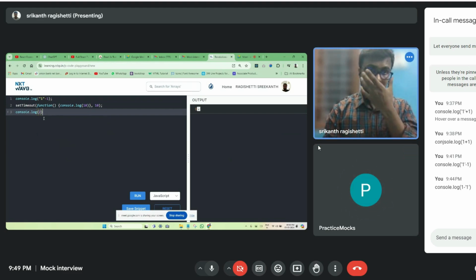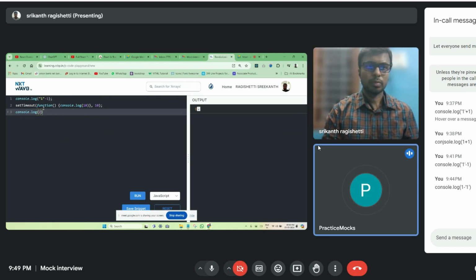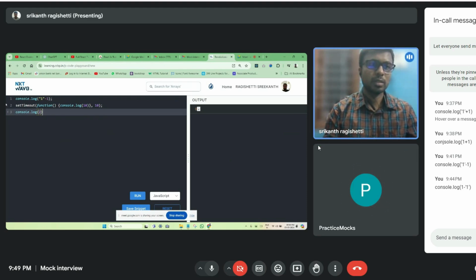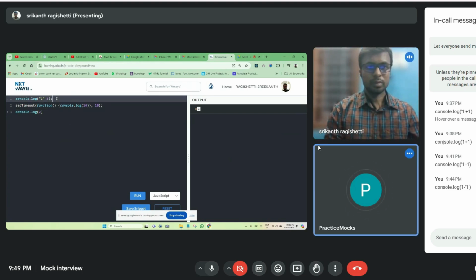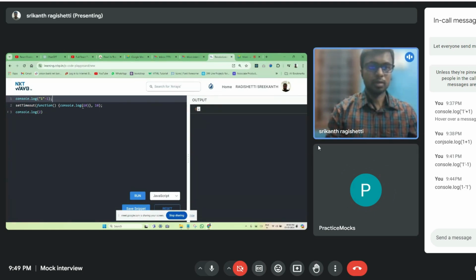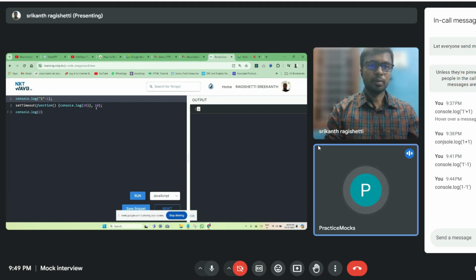First, we'll execute this one. Then after this one. 132. No, no. First statement it will execute, then after the third statement, then after the second line it will execute. Okay, so what will be the output? Yeah, that is correct. But what will be the output? 0, 2, and after 10 seconds it will execute. It will display 10. Okay.